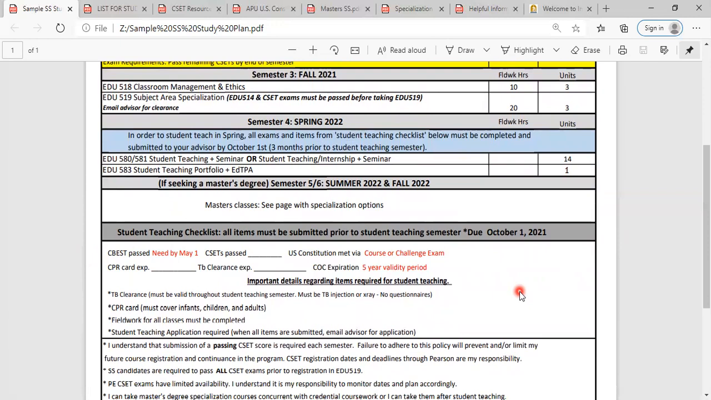So for your CBEST, I know that due to COVID, we are allowing students to enter into the program without having the CBEST completed. So if you do not yet have your CBEST, that needs to be passed by May 1st, 2021. So if you do not currently have your CBEST, I definitely recommend making that your first priority, because you will not be able to register for a summer semester if we do not have your passing CBEST on file. So again, the deadline for that is May 1st, but you won't be able to register for summer until we have that passing confirmation.